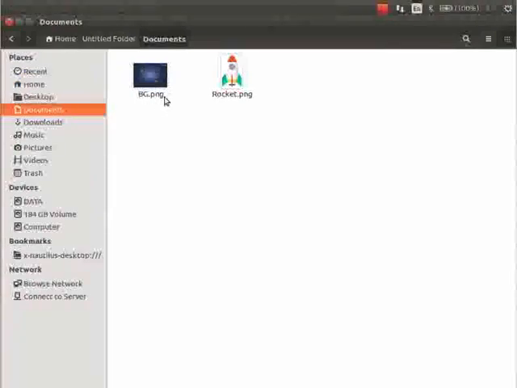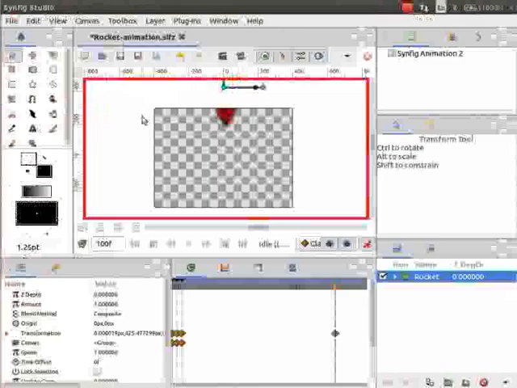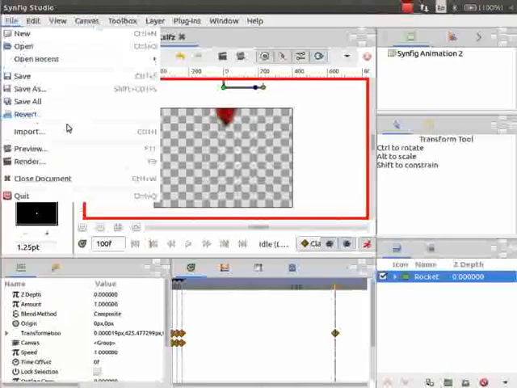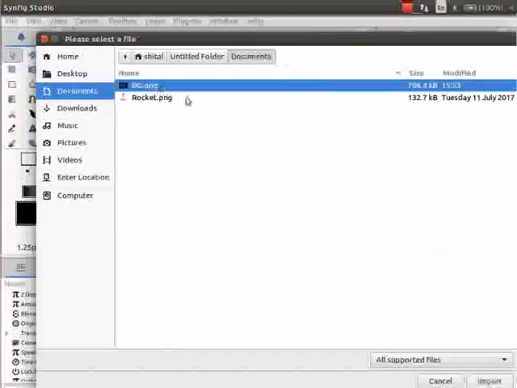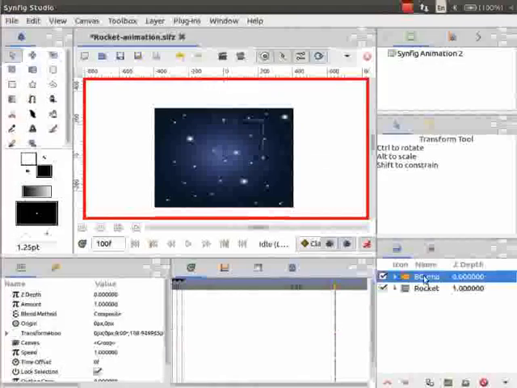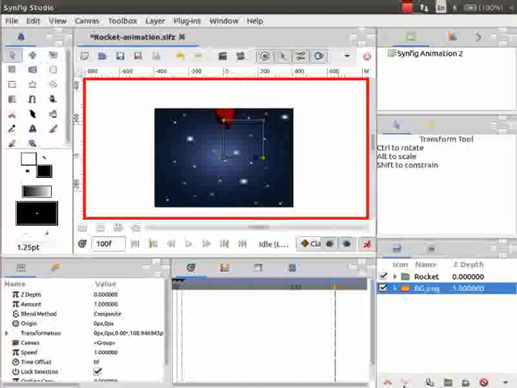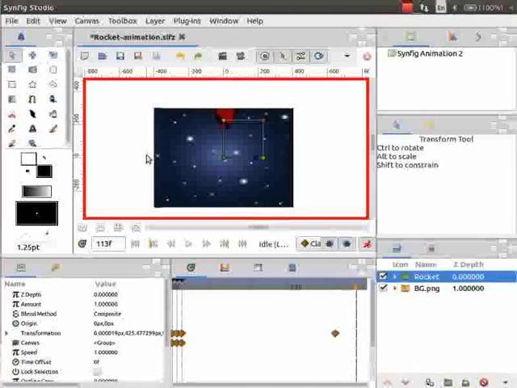Let us add a background image now, which I created in Inkscape. I have saved this image in Documents folder. Go to File, click on Import. Move the layer below the rocket group layer. Press Ctrl and S keys to save the file.